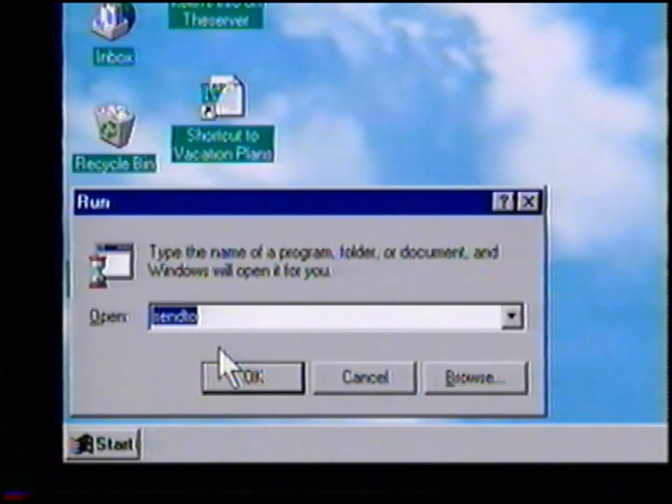Either way, up pops the Run command dialog box asking for the name of the program, folder, or document you want to run. We saw this a few minutes ago when we opened the Send To dialog box. But you can use Run to start any program like Word or Excel or any file like Tom's Vacation Plans.